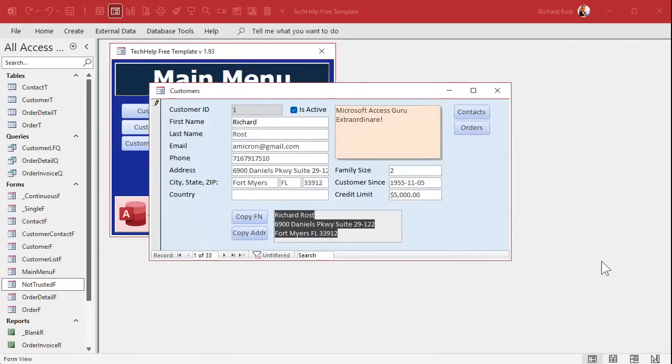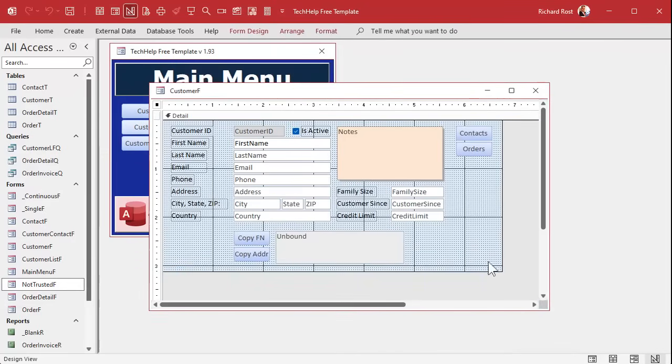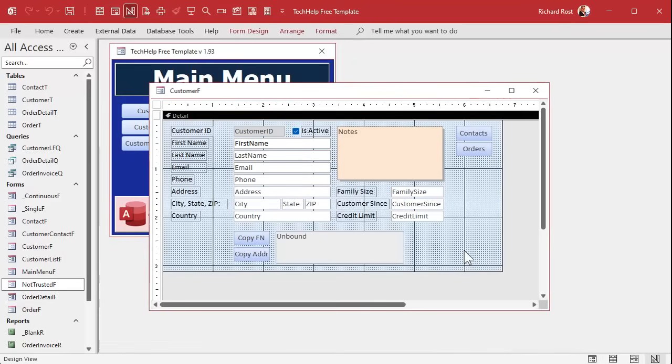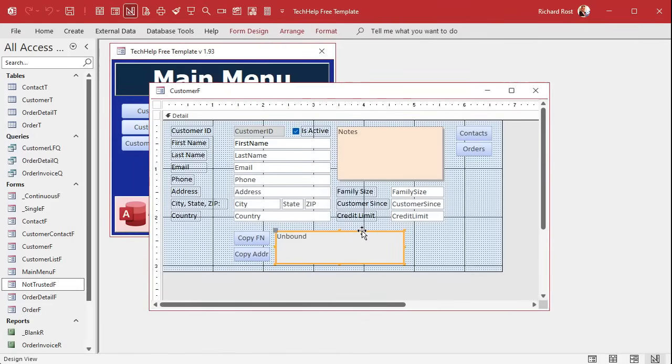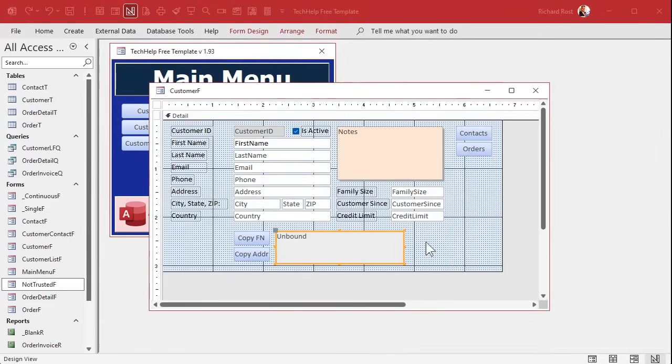Now, you might not want to see this guy lingering around here. If that's the case, you can make it invisible, but you got to briefly make it visible while you do the copy operation. So, for example, you could take this and set its visible property to no. All right, and if that's the case, what I usually do is I make them really tiny like that.